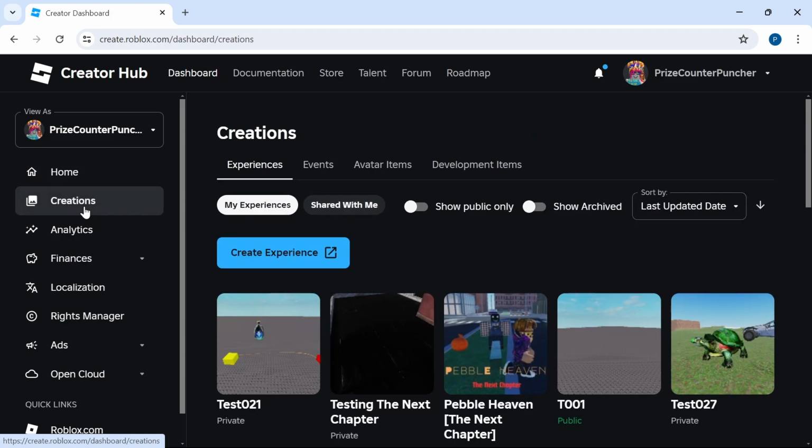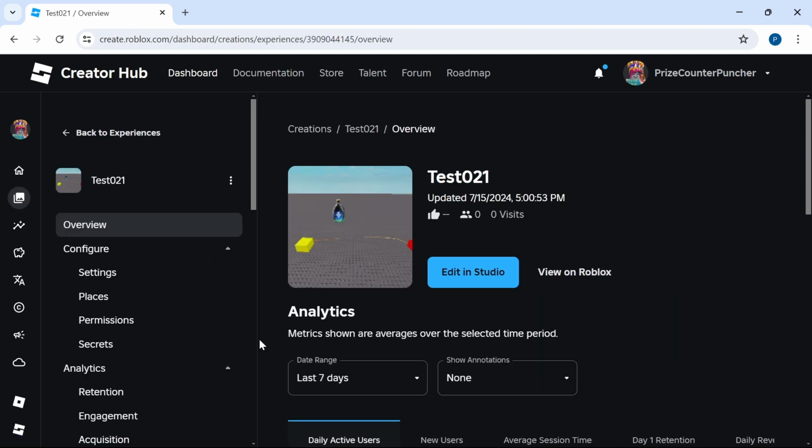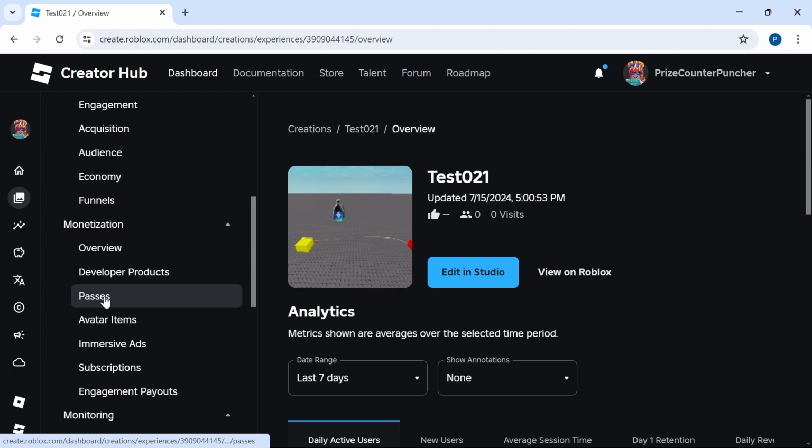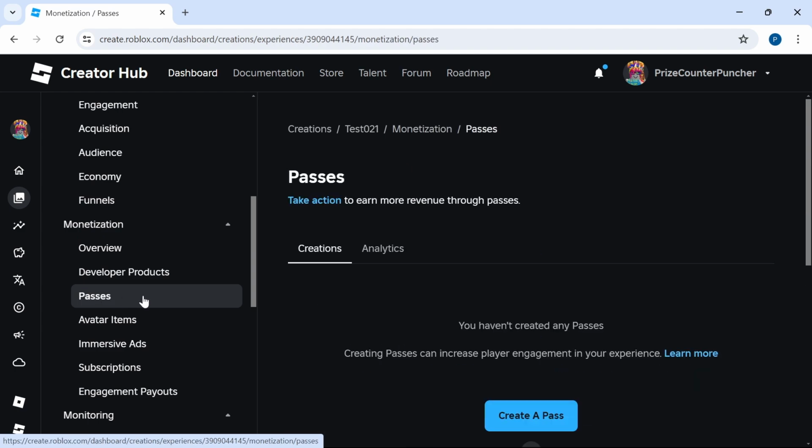This is where you see all your creations. You can select which experience you want to make the Gamepass for. In this case, I'm just going to make the Gamepass for this game right here, Test 021. So I'm going to click on Test 021. On the left side menu bar here, look for Passes and click on Passes.